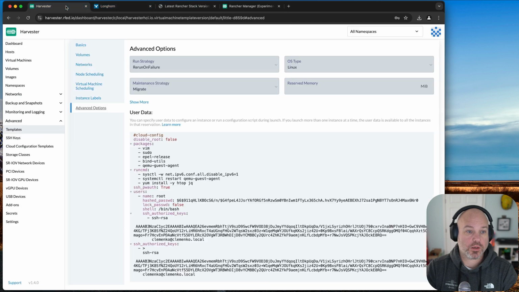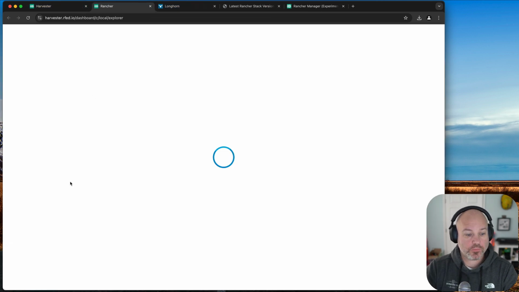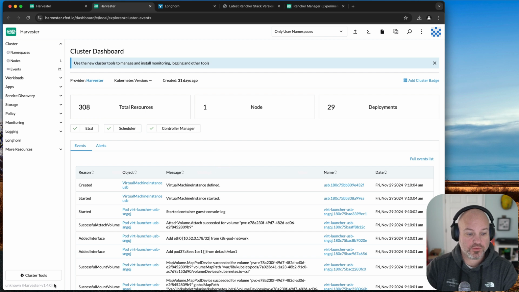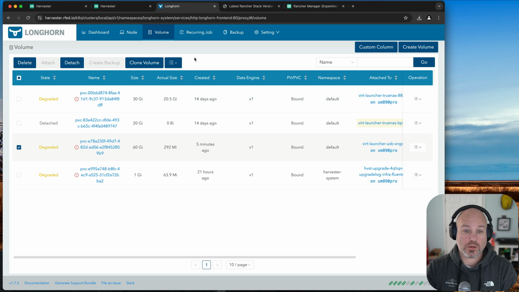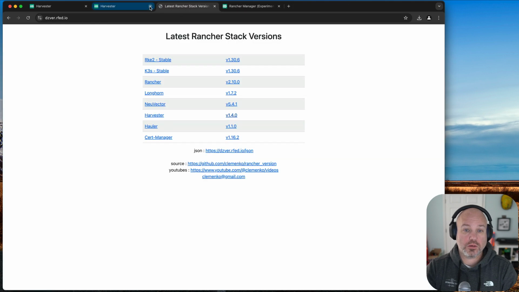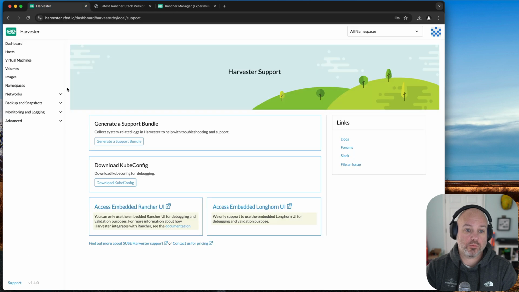Oh, one other thing real quick. Let's go to Support. Let's look at the embedded Rancher UI. So this should look very familiar. Notice down here it says unknown, Harvester 1.4. Yeah, so there is a Rancher underneath it. It's not full featured. This is where you're going to want to either use the add-on for vCluster or deploy a remote Rancher. I've got a video on this where you can use Rancher in the cloud managing Harvester locally.